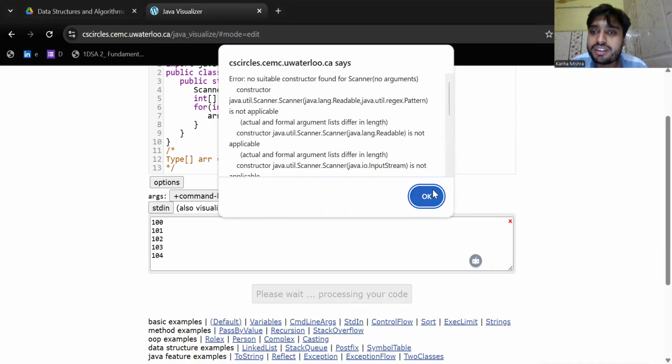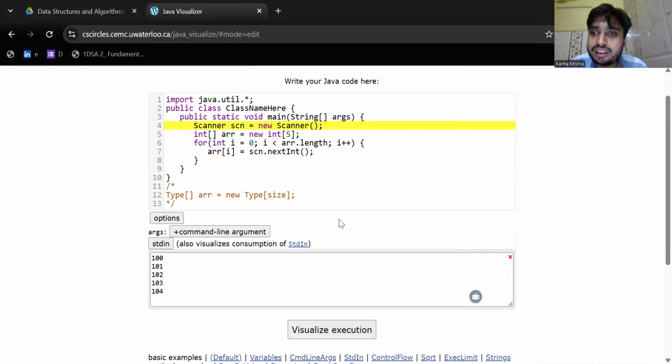No suitable constructor found for java.util.Scanner. I think there is some mistake. Yeah. So inside the scanner, I have to specify what input I have to take. So I will write System.in. So this particular scanner now specifies that this scanner will be used to manage the input given in stdin.